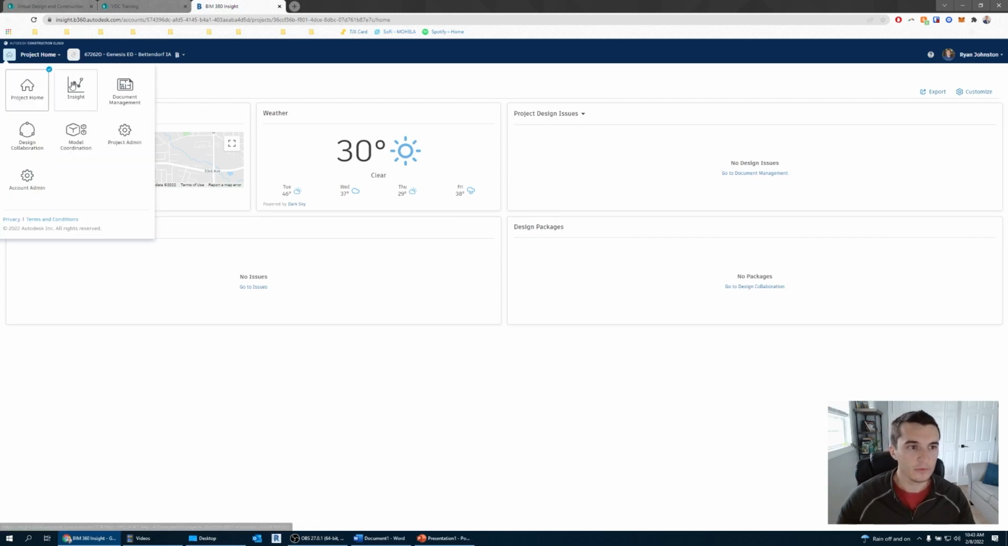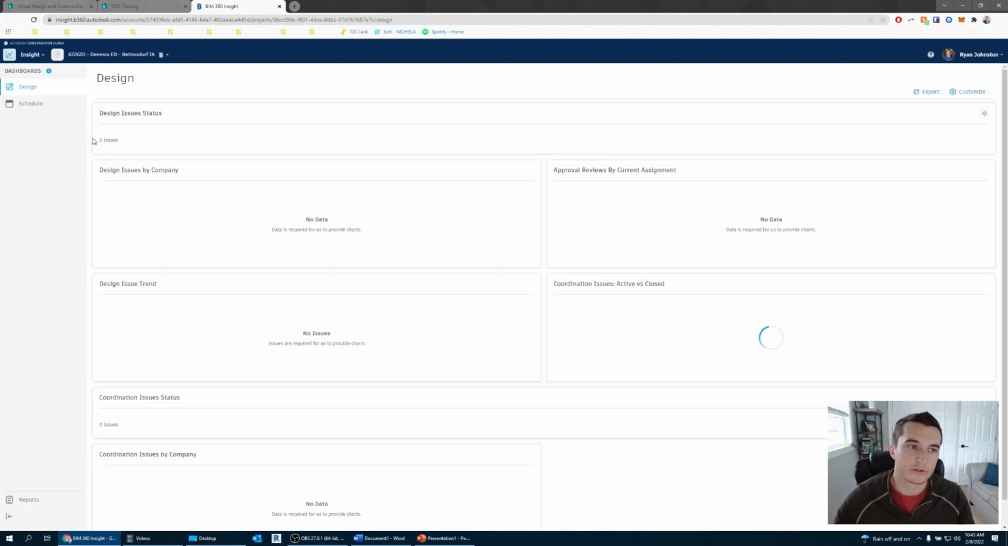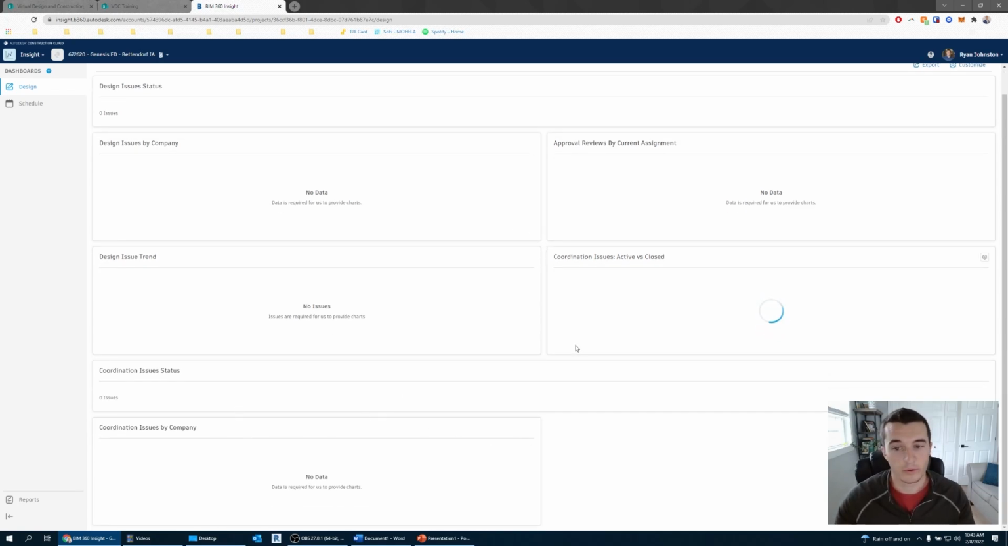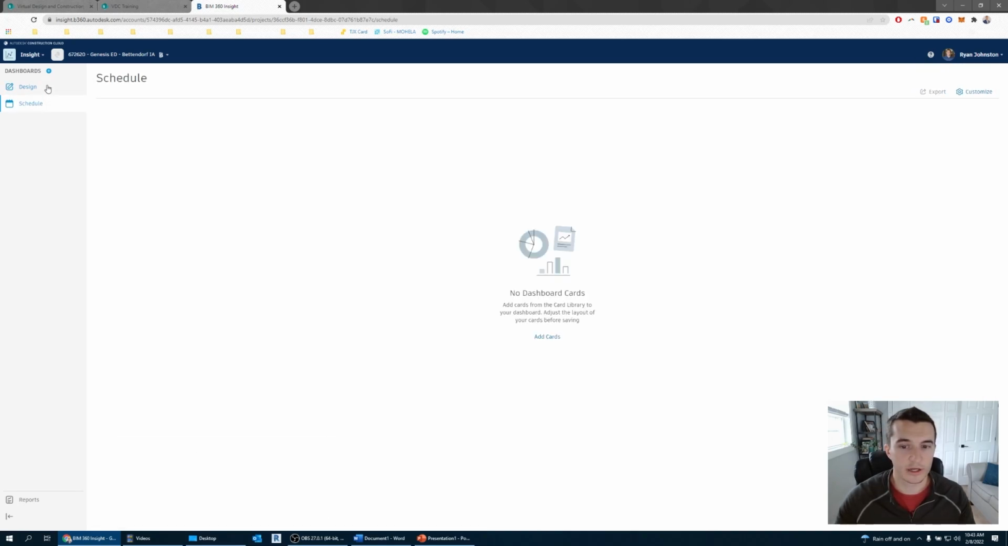So next tool I'll briefly show you is called Insight. Also similar to the home screen dashboard, it just shows a little bit more information. We don't have any issues in here right now, so this is where all of that gets tracked. You can also attach a schedule in here.